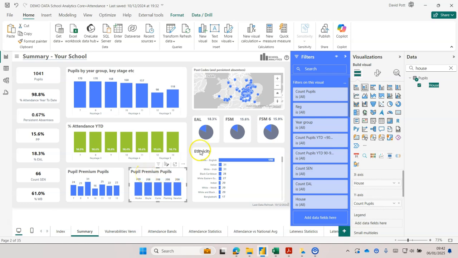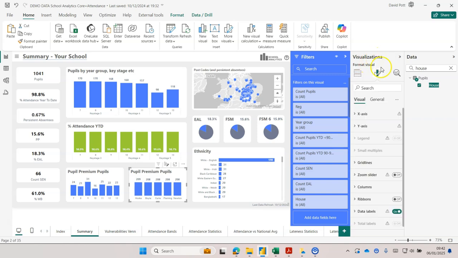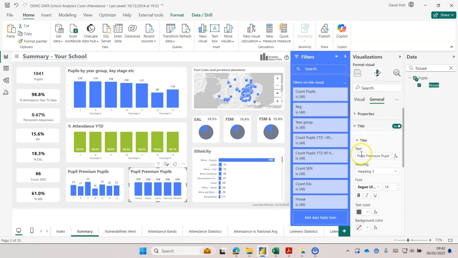So all I've got to do on this now is change the title. It says pupil premium pupils still. It needs to just say houses. So I'm going to cross to the visualizations pane and click on this format your visual section here. And I'm going to go to the general tab within that. We've got two tabs in this part of Power BI, visual and general. I'm clicking on general, and I'm going to expand the title section here. So all it needs to say now is house or houses. And there you go, it's done. There we have our graph, and it's showing houses on there. So it's as simple as that.